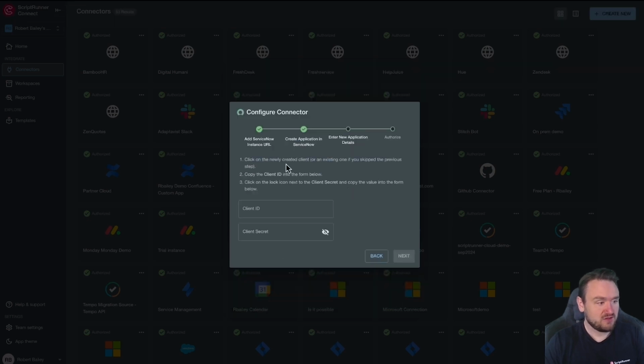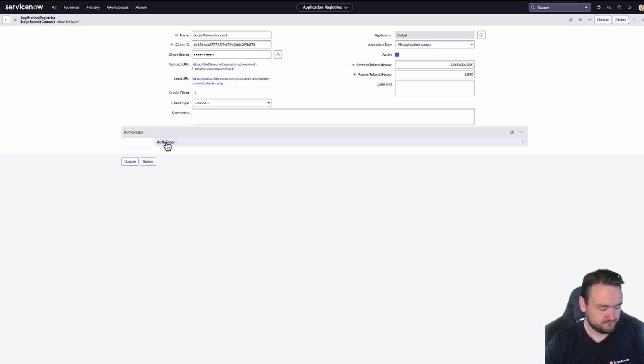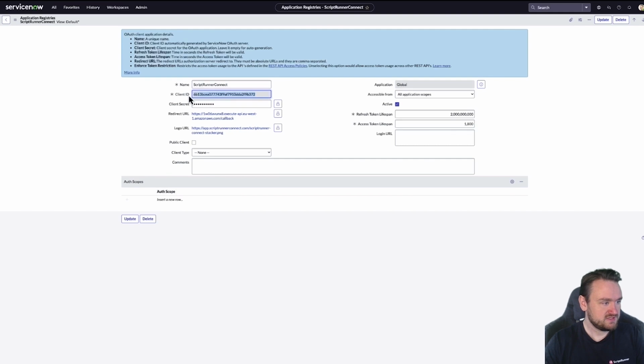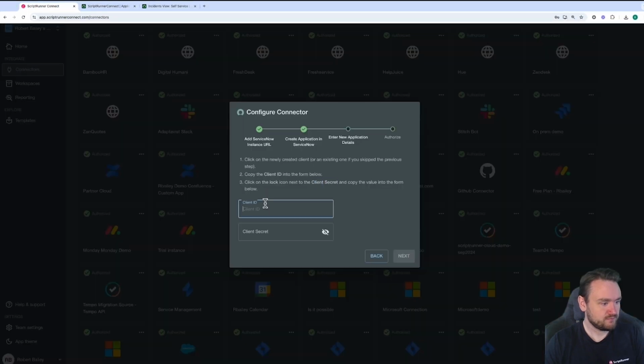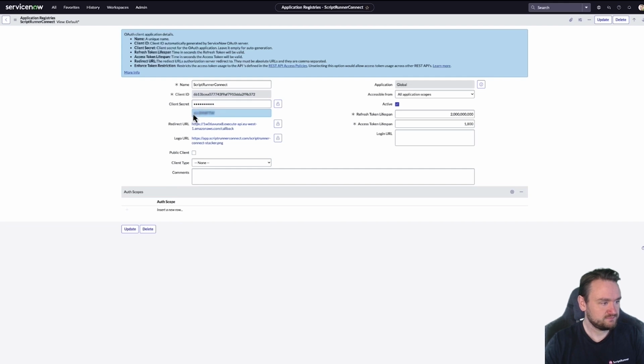Next step is to go back onto the client we just created to get the client ID and client secret. So let's get those. Client ID is this one. And client secret is here.